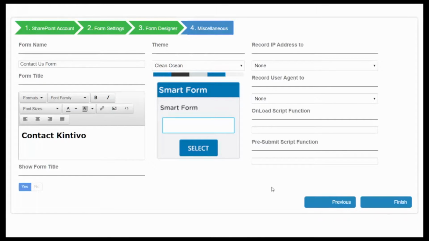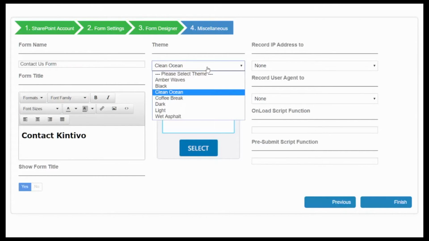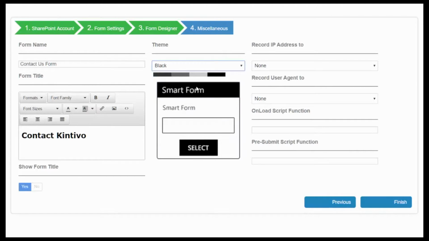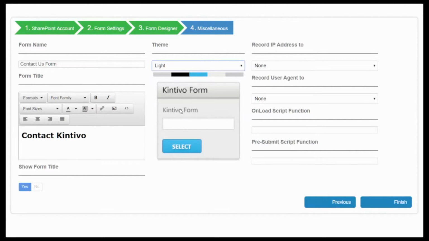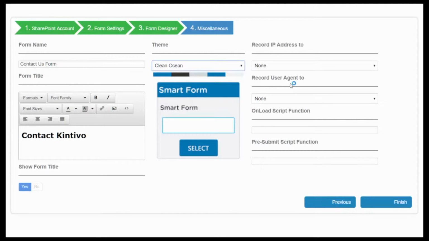Now, the final screen allows me to control a lot of the look and feel. I have all these themes to choose from, if I want it to be dark or if I want it to be light. And then I'm also going to tell it what the form title is. This optionally can display on the form or not. I'll say, contact us. And if I don't want that to display on the form, I could say no. Again, a WYSIWYG editor, I control the look and feel of that using these controls. That's all there is to it. Now all I have to do is click Finish, and then I can preview my form.